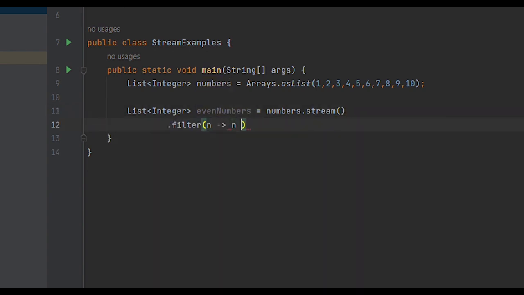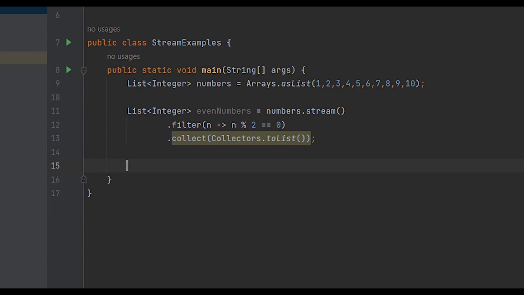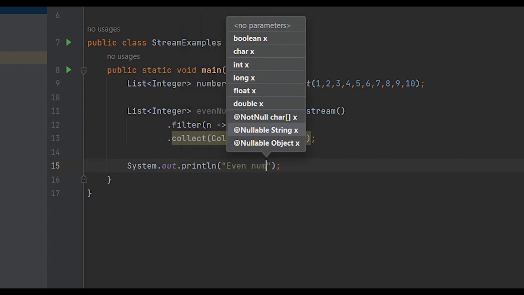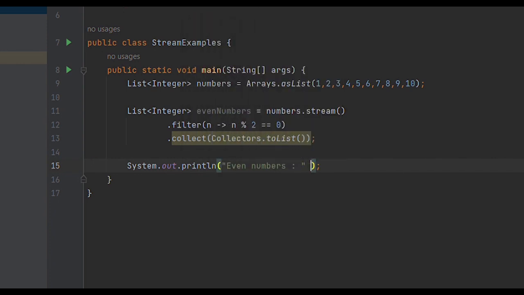This operation takes a lambda expression that defines a predicate for each element in the stream. In this case, the lambda expression checks if the number is even by checking if the number modulus 2 is equal to 0. Finally, we use the collect method to collect the filtered stream into a new list called even numbers. And we print the output on the console.